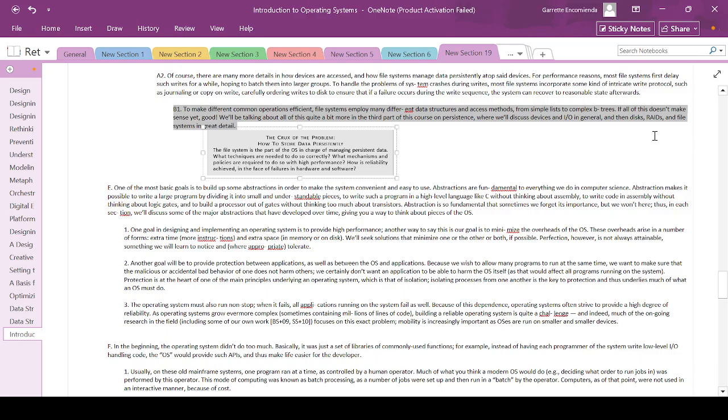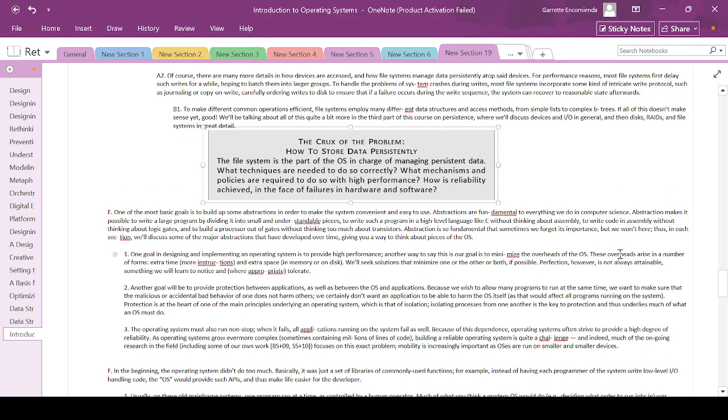If all of this doesn't make sense yet, good. We'll be talking about all this quite a bit more in the third part of this course on persistence, where we'll discuss devices and I/O in general, and then disks, RAIDs, and file systems in great detail.